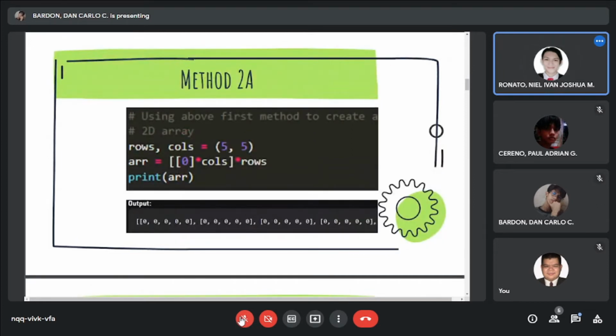Next. So method 2a. Here we will be showing examples of 2D arrays. The first method is multiplication. So there are two variables named rows and calls, having data of 5. Now, the array here has two containers.